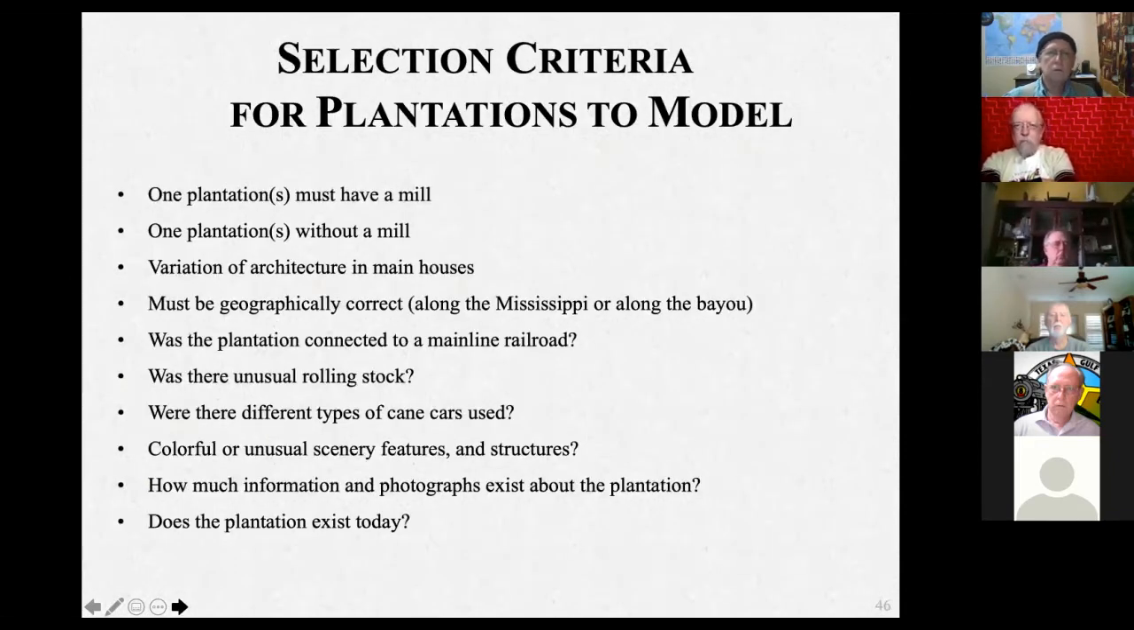So the criteria is I want to model one plantation with a mill, one plantation without a mill, and we've started that now. A variation of architecture in the main houses. Where I'm able to put a house on there, we will, and we'll have that distinction. Want it geographically correct. Originally I thought I would just do plantation by plantation. That's not really going to work that well. So, it's going to work well where we just combine elements in different plantations.